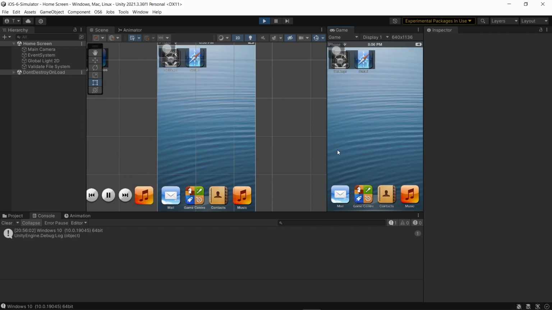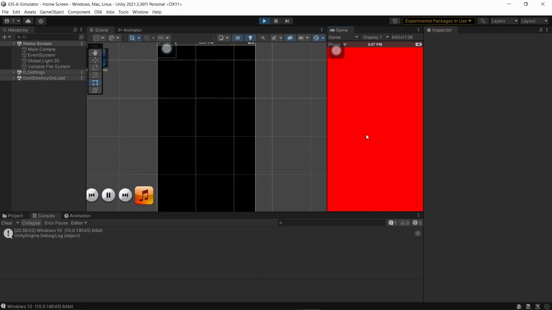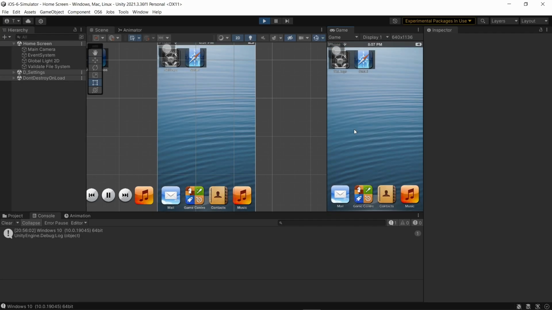This is into another item I have added. So when I open settings, you'll notice the background faded to black. And when I press spacebar in this case to go back to the home screen, it fades back to the wallpaper.